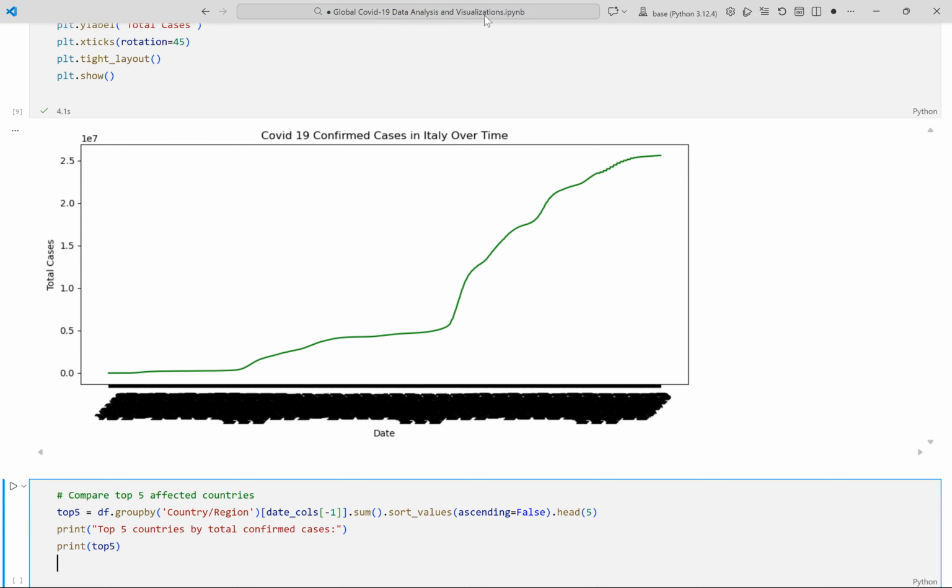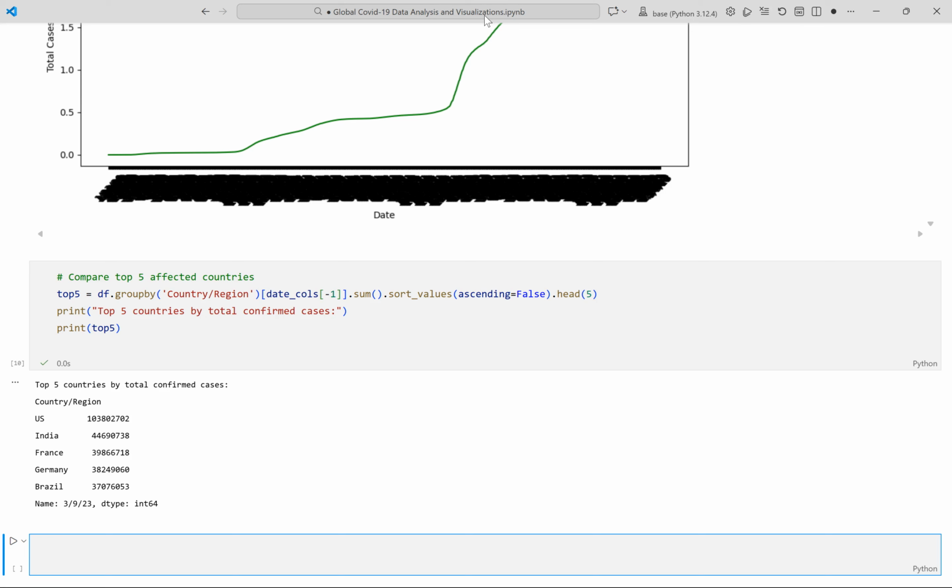Running the cell now. Here, we identify the top 5 countries with the highest total confirmed cases as of March 9, 2023, highlighting the US and India at the top. Notice the clear ranking. This helps us decide which countries to focus on for detailed trend analysis. This selection sets the stage for zooming in on individual countries to compare their COVID-19 trajectories. This helps you quickly spot which countries need the most attention or resources.